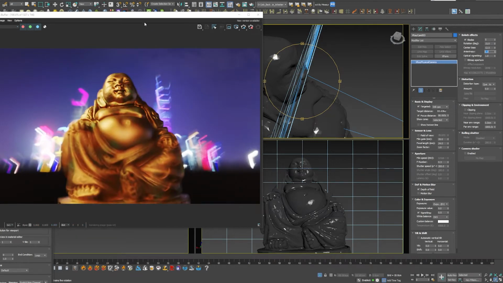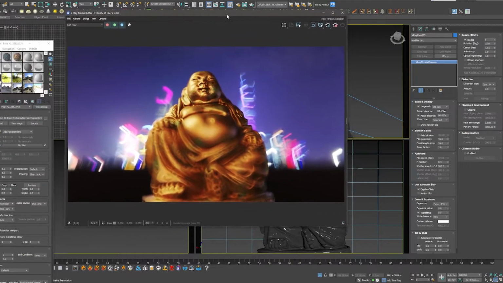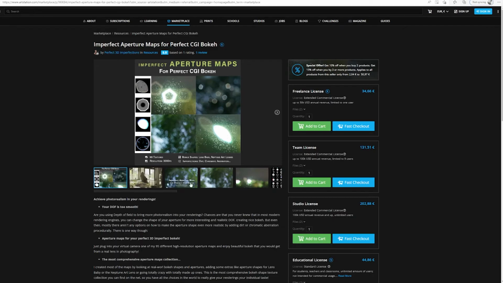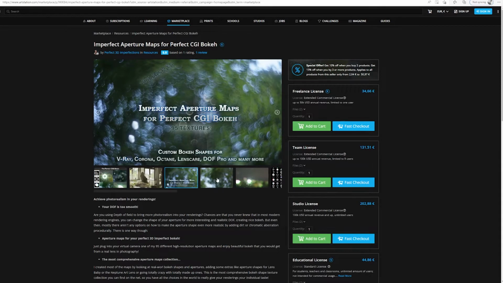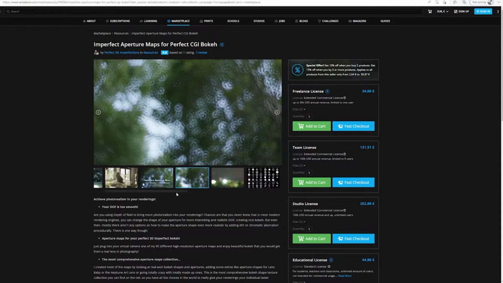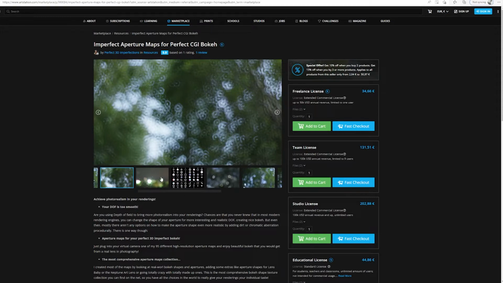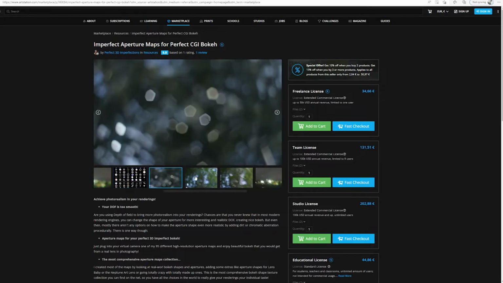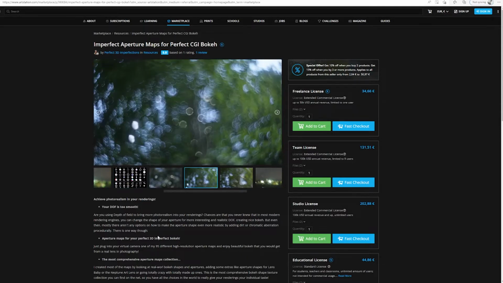So we already have a lot of options to get a nice bokeh shape, but we still want more, right? There could still be more things done. So I have this Aperture Maps collection, 95 textures of aperture maps, and there's a lot of different aperture maps to choose from. You can probably find other aperture maps online, or you can draw them on your own.